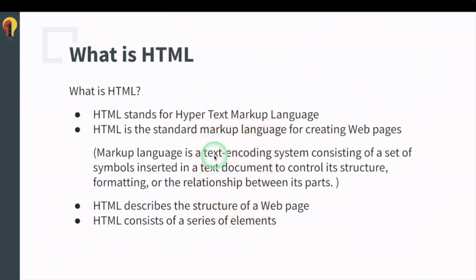So what is HTML? HTML stands for Hypertext Markup Language. So let's understand what markup language means so that you can understand HTML even better. Markup language is a text encoding system of a set of symbols inserted in a text document to control its structure. Let me explain it in a better way.